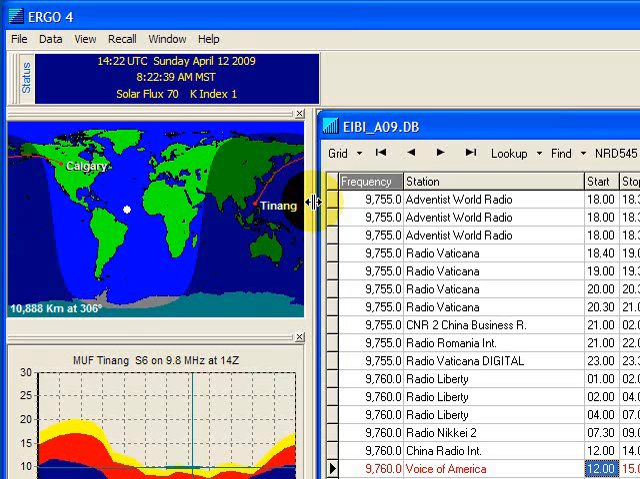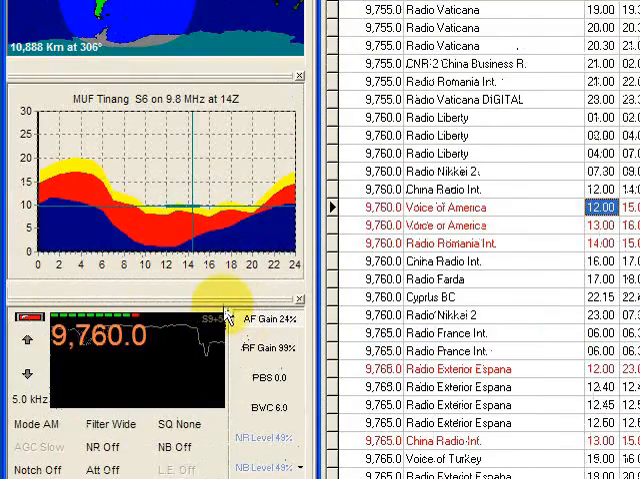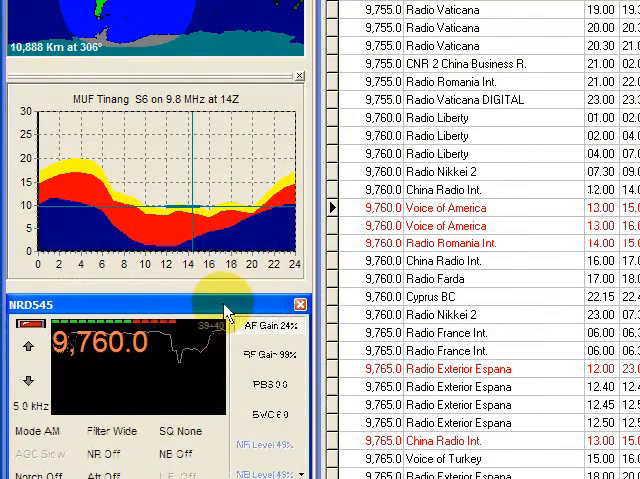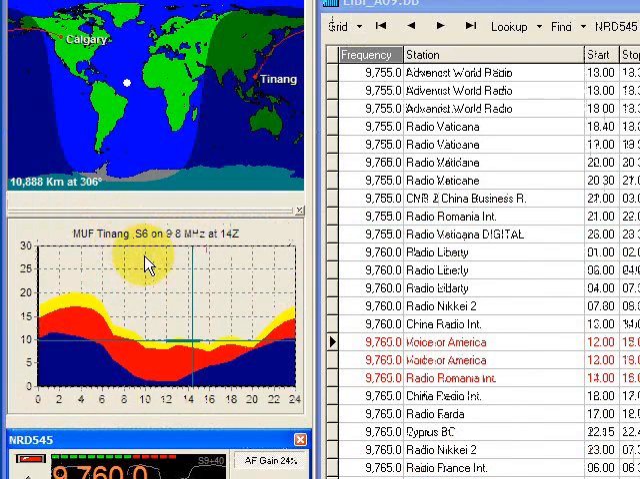Hi, this is John Fallows on April 12th, 2009 with a demonstration of ERGO, basically an introduction to the basic features in the program. What we have open right now is an NRD545 receiver in this receiver control window, which you can dock pretty well anywhere in the program. We have a propagation chart, a map, and a database that's open.